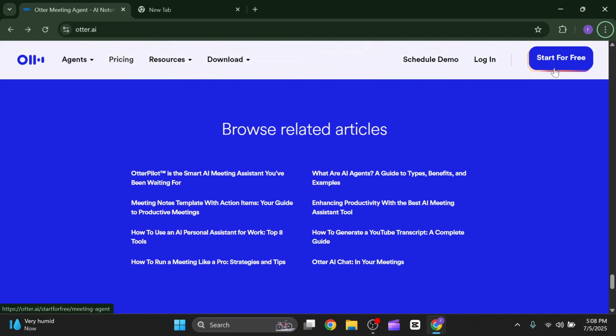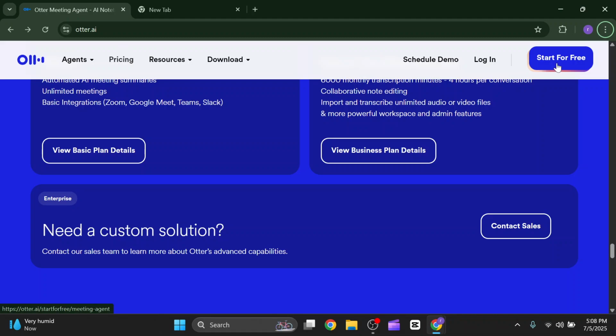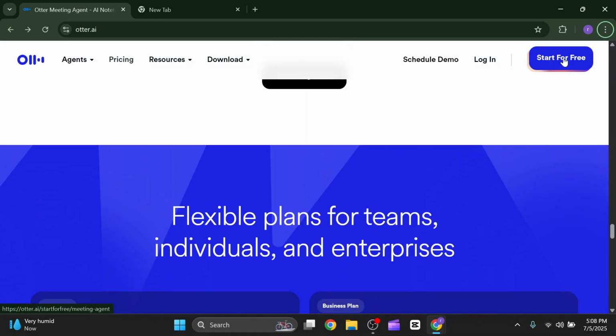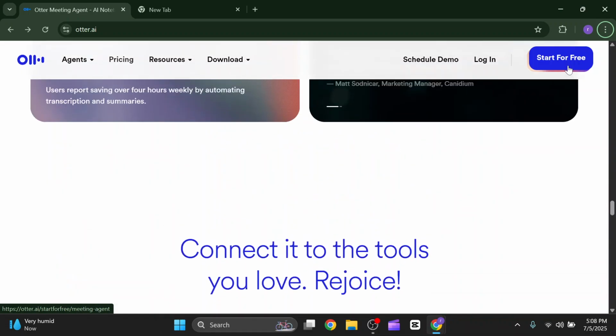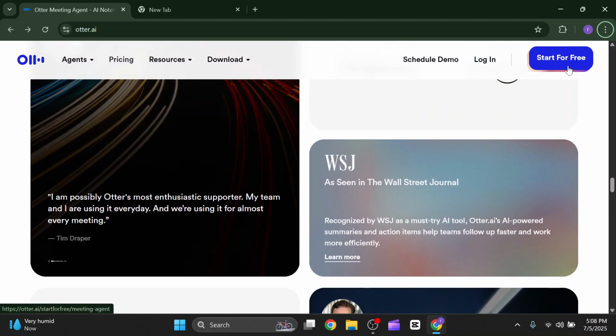Otter AI saves hours weekly by automating meeting notes and action items, ideal for professionals, students, and teams aiming to stay organized and efficient.